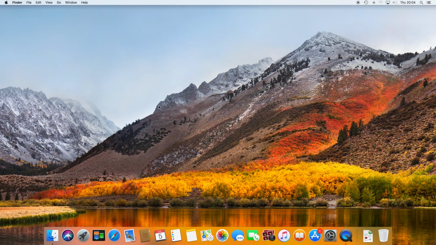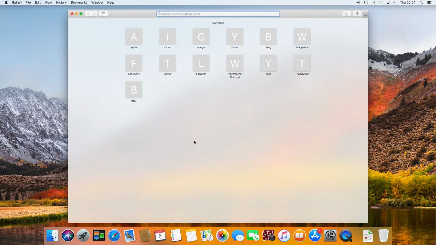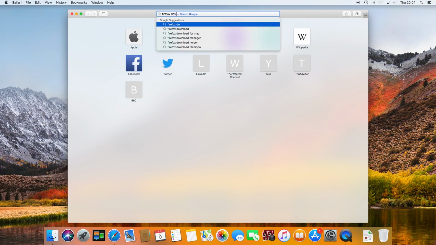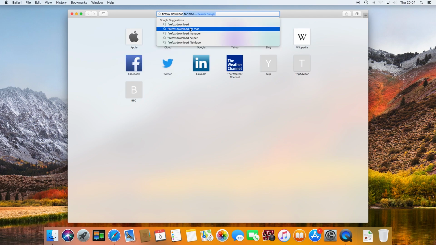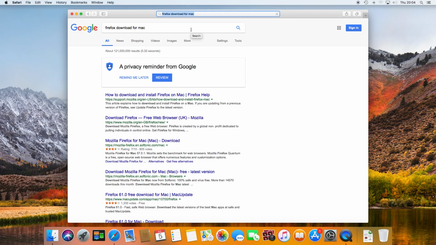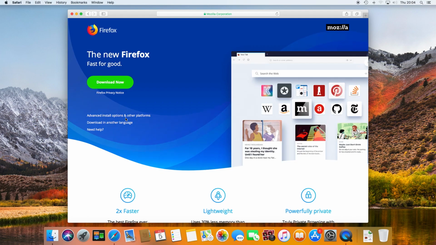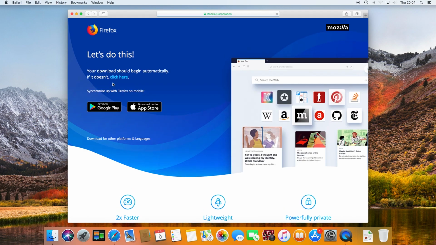For this third method, I need to download Firefox. So back to Safari, and I just type Firefox download for Mac and press enter. This gives me a whole bunch of sources to download from. My advice is that you download from the vendor and not an alternative, because you don't know what extra things have been added to the download. Firefox is written by Mozilla, so that's where I'll download it from.